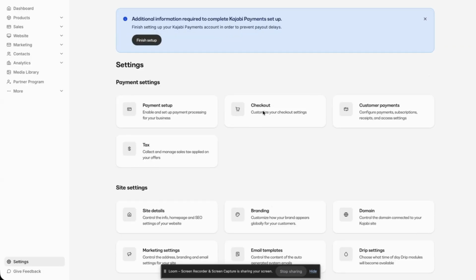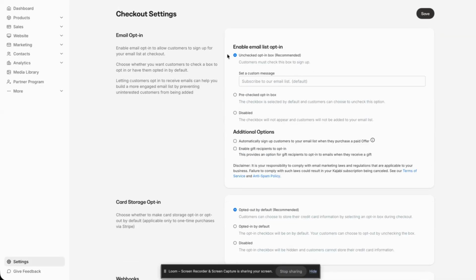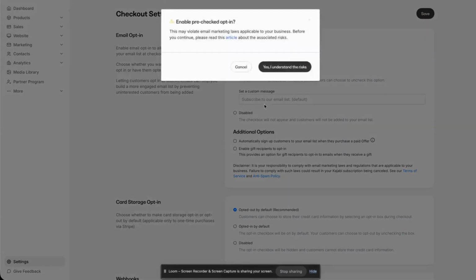You'll also want to make sure that your checkout is set up. This is really important. Within the checkout page, there is a box to get people to opt in to your email list. You want to make sure that you have that box, and you can decide what this says. So, subscribe to our email list. You can have that, or you can have it say something else. You can have it pre-checked if you would prefer.